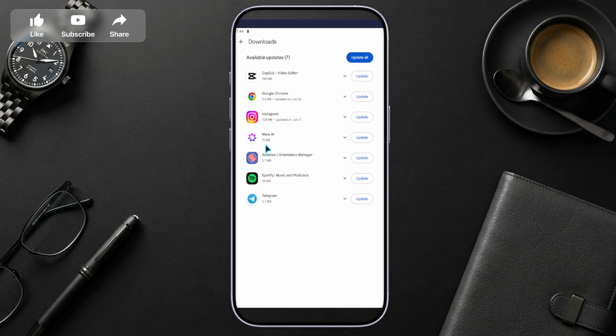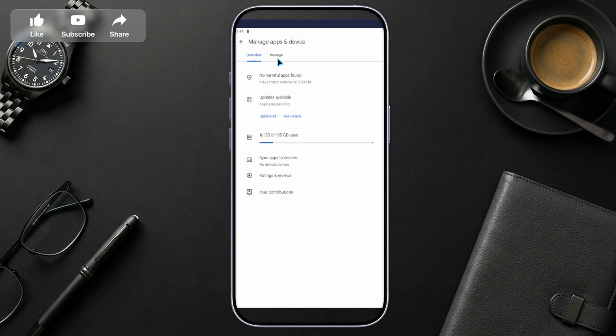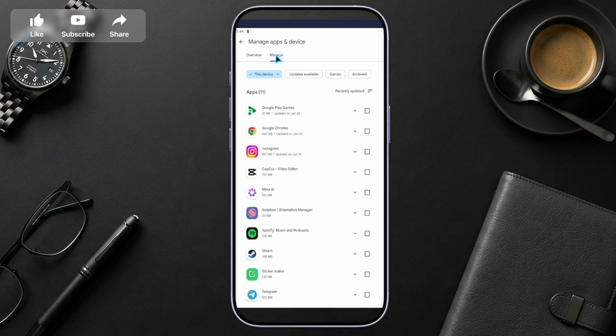The Play Store will begin downloading and installing the latest version of the app. Depending on your internet speed, this may take a few seconds or a little longer. After the update finishes, Steam Mobile will be ready to use with the newest available version. If you don't see Steam in the updates list, that usually means the app is already up to date, so there's nothing else you need to do.